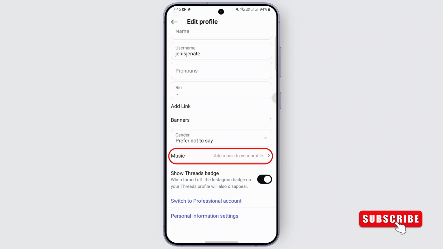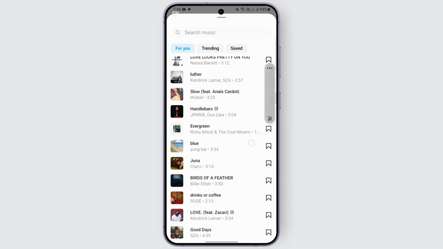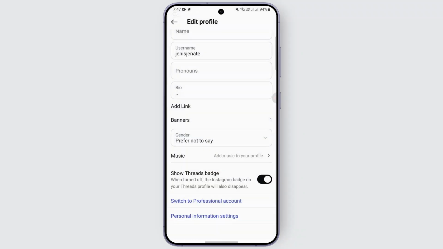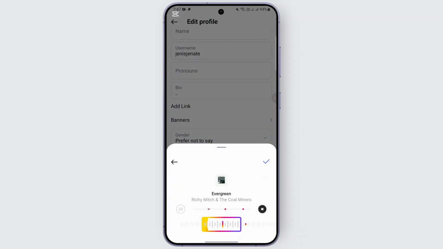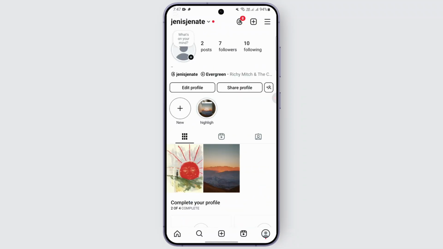So if it is available, you can tap on it like this and go ahead and select the music that you may want to add to your account. Select it, tap on this arrow, and you can select the time range as well, like which part of the music you would like in your bio. So go ahead and tick right after that is done, head back, and save changes.